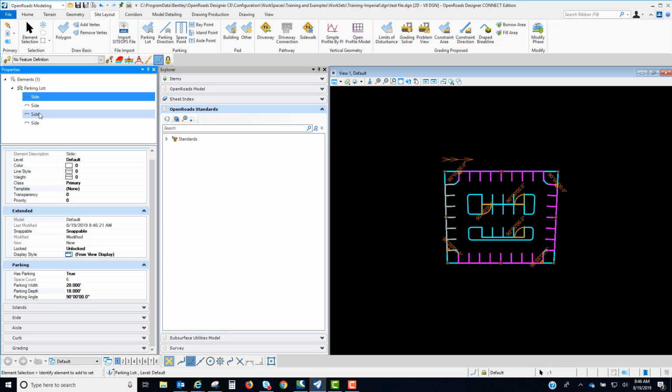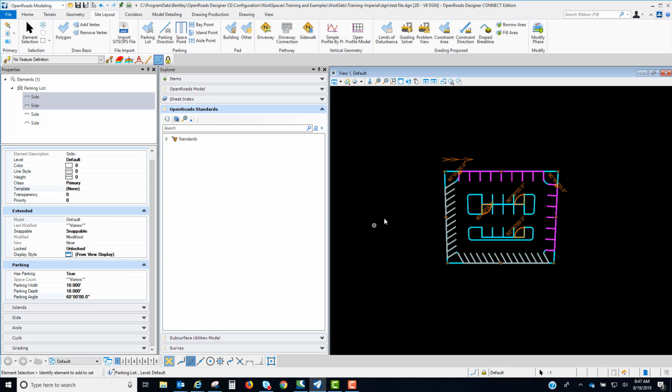If you want to just do individual sides, you see how if we pick individual sides, they highlight. So I'm going to just make an edit to these two sides. I'm going to change these back and make these a smaller width. And you'll see that we can manipulate multiple elements at the same time, whether it be the entire parking lot to do the interiors, or if we pick individual sides to make edits to parking angles or parking spaces.